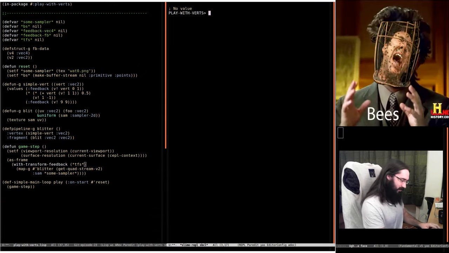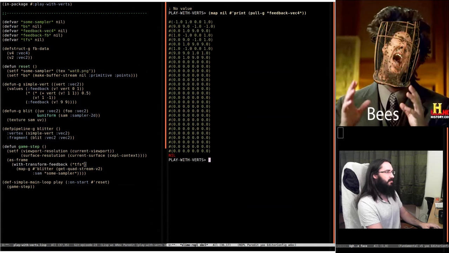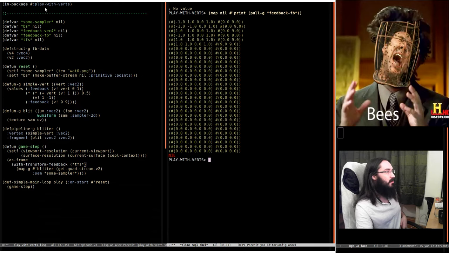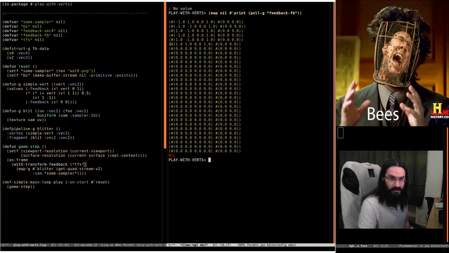Okay, so now, slightly labored journey to this, but if I pull back feedback FB, now we can see that we're getting these pairs of values. And again, I'll do map so we can see them. I'll pull the right thing. There we go. Now we can see that we're writing into this struct a vec4 and then the vec2, vec4, vec2. And this is using the interleaving transform feedback feature that is available on everything from GL3 upwards. So this is completely portable against every version of GL we use in CEPL.